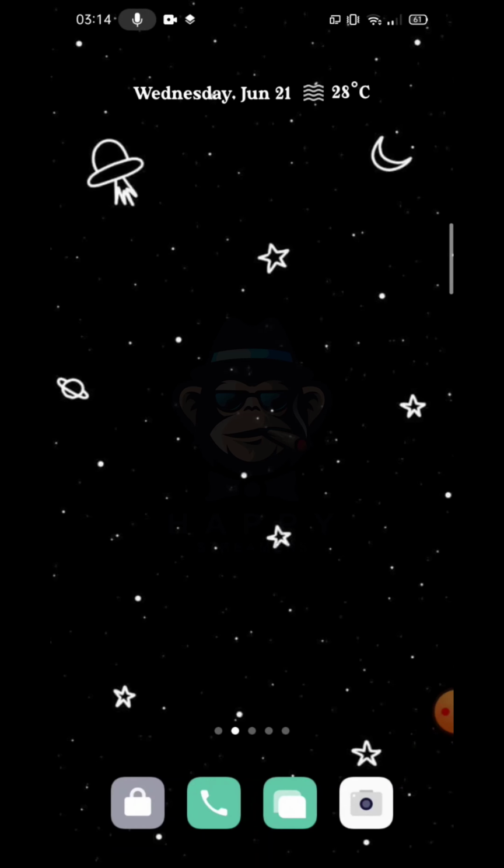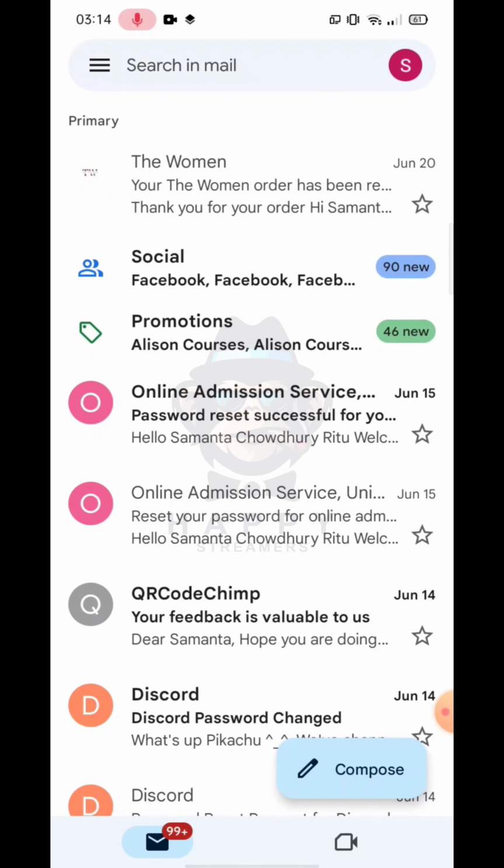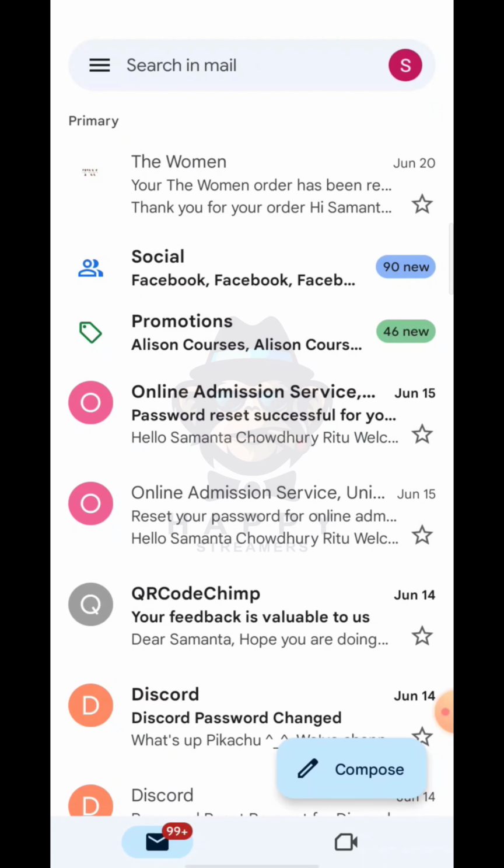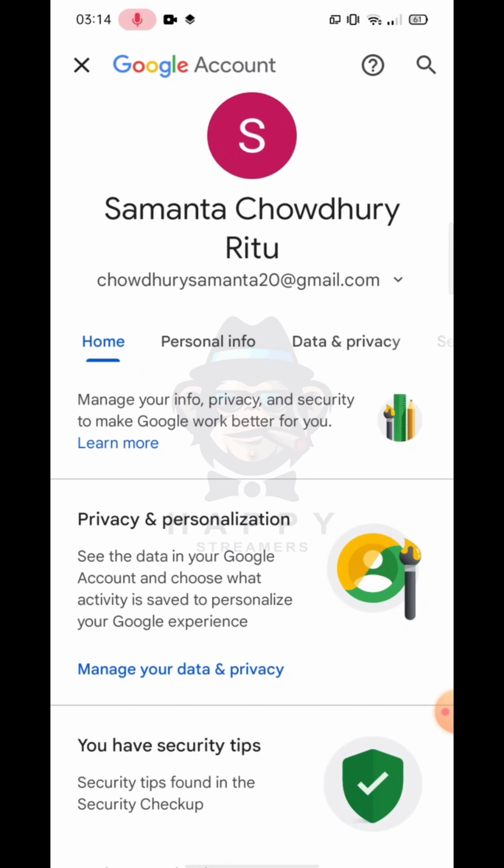Hope you're doing well. In this video I'm gonna show you how to change password on Gmail account. So guys, let's continue into your Gmail account and then tap on the profile icon. Now tap on Google account. Now you can see there is an option security, so tap on it.